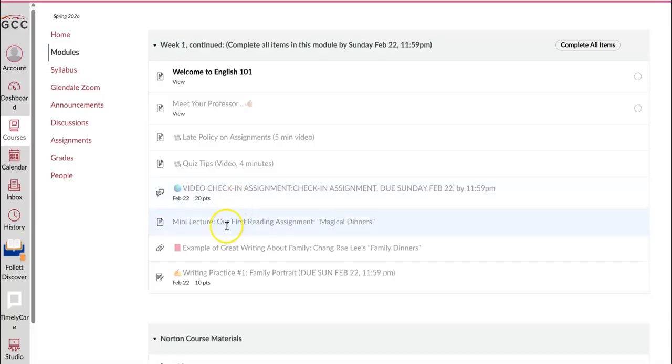For our first week, I also have a really great essay for you to read. It's a personal essay by the writer Chang-rae Lee, and he's writing about his Korean family and some of the food that they ate at their first American Thanksgiving. It's a really nice example of personal writing, and I hope that it will inspire you, because then I'm asking you to do a little writing. I'm calling this writing practice number 1, and this is due Sunday night, February 22nd.